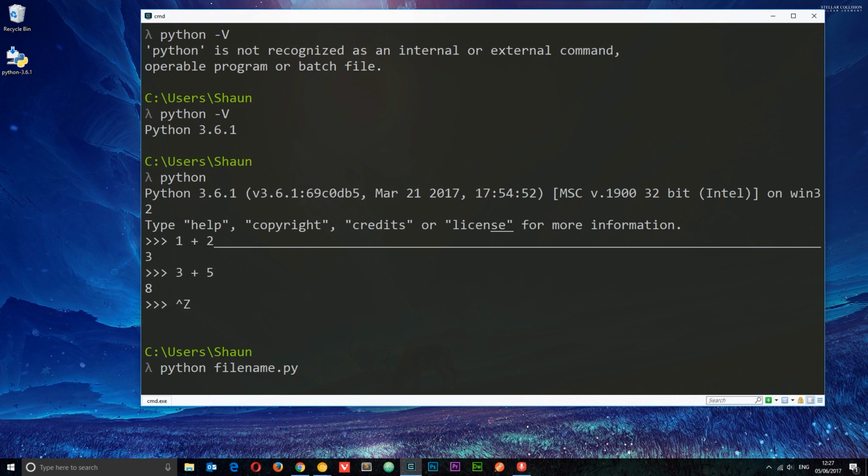So there we go. Now we have Python installed on our computer. In the very next lesson, we're going to start playing around with Python, and we're going to start by looking at numbers.